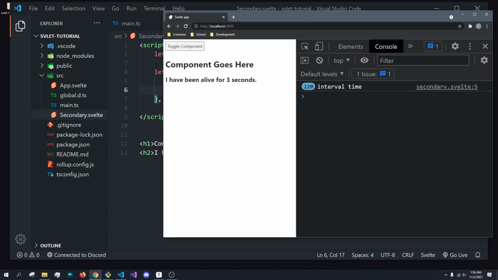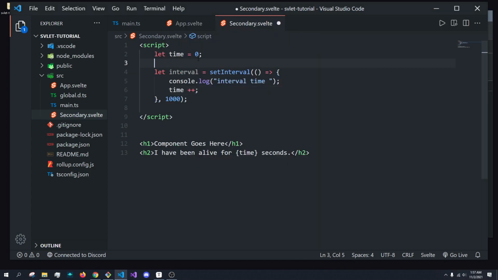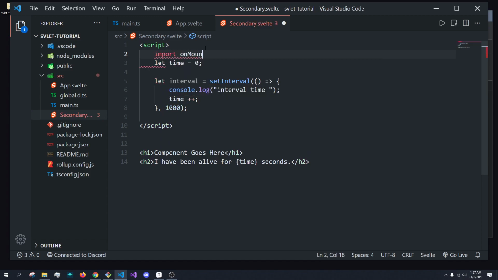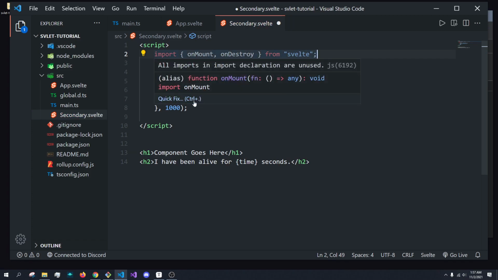So how do we fix that, right? Well, one thing we need to do is understand that when we create a component in Svelte, we can handle an event called onMount. And when we delete a component, we can also do that. So we can import the onMount function and the onDestroy function from Svelte. And what we can do with these is exactly as they sound.